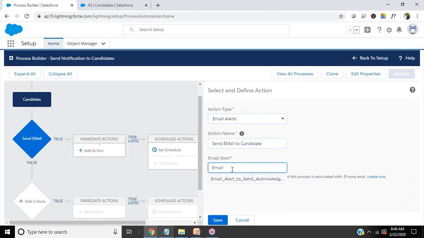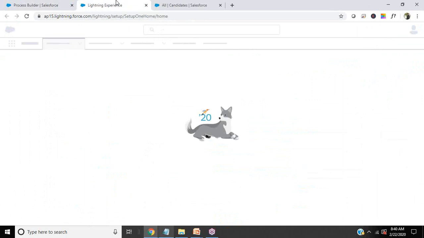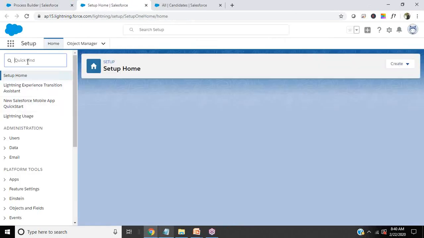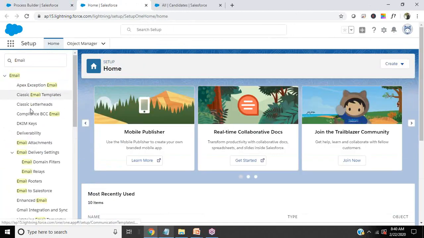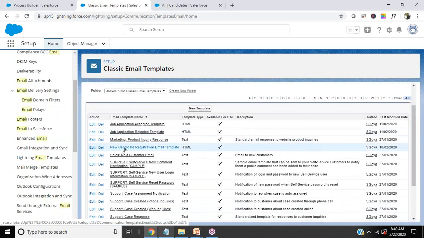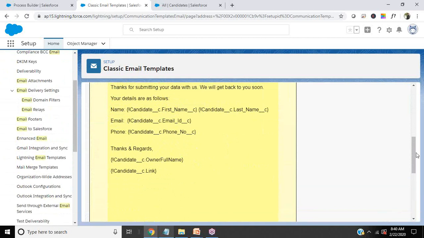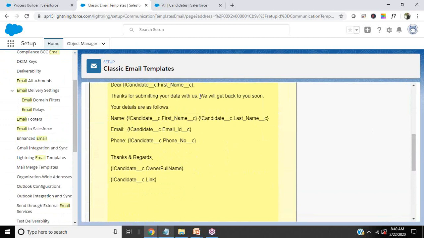There are some pre-existing email alerts which I have already configured actually. So let me show you that also. I've already configured an email alert, an email notification. Under classic email templates, I've already configured that email template, and we have options to create an email template. See this one, new candidate registration email template. This template I have configured so that whenever a candidate is registered, it will send an email to the candidate: dear candidate first name, thanks for submitting your data with us, and information about first name, last name. These are the fields. So basically it's a dynamic template, and at runtime, whichever candidate record we are creating, it will send an email to that particular candidate.